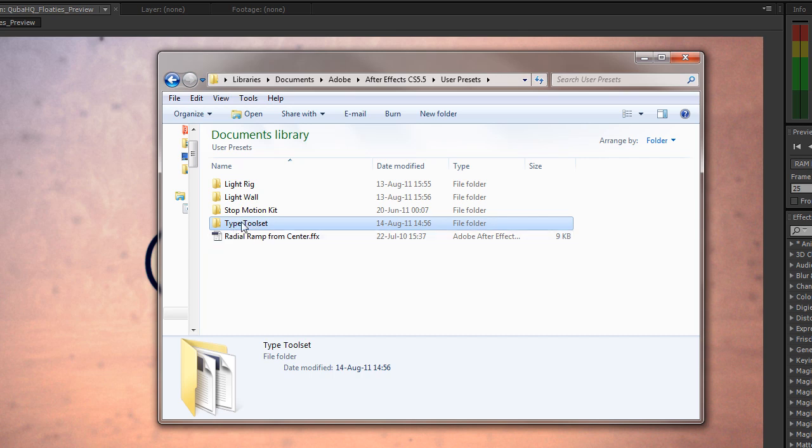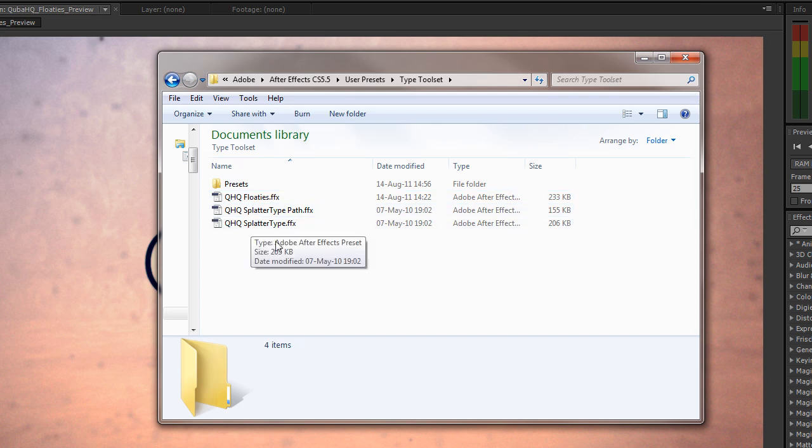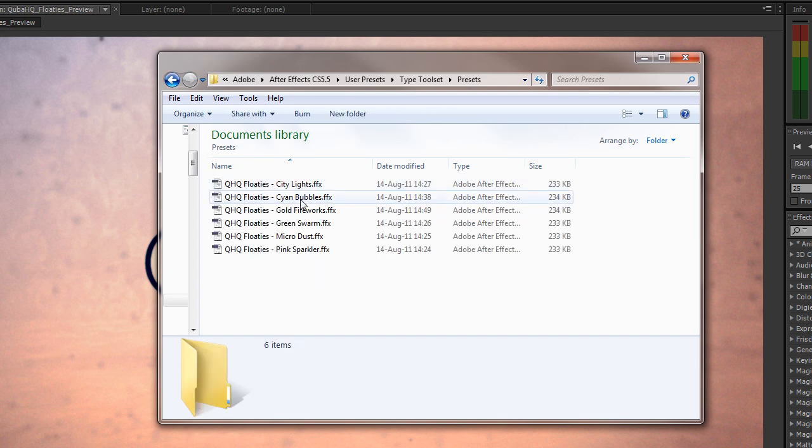So inside of the Type Toolset, on my folder you can see Splatter Type, which is part of an earlier tutorial. You will find QubaHQ Floaties FFX, as well as a presets folder containing 6 starter presets that can get you some ideas of how to creatively use this thing.